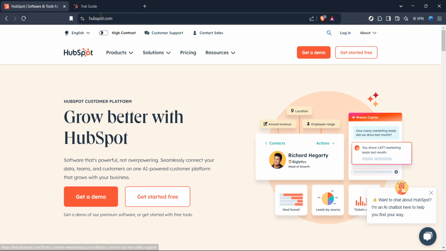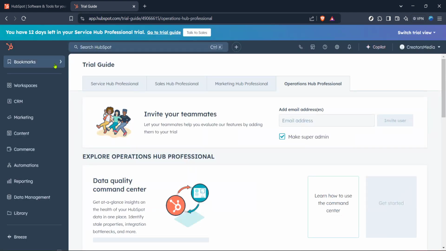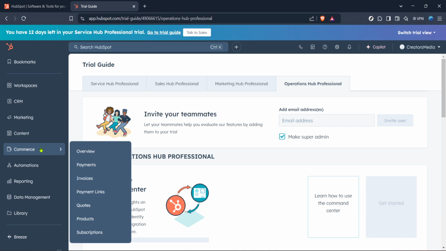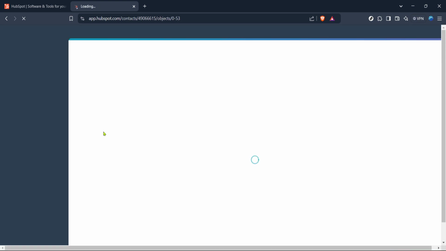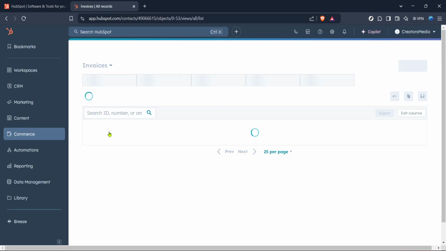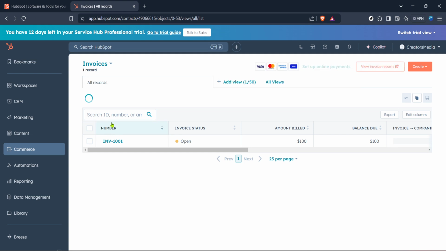This is your central hub where you can access all the tools and features HubSpot offers to manage your business effectively. Once you're on the HubSpot homepage, look for the Commerce tab. This is the section where all financial tools, including invoicing, are located. Click on Commerce and then you'll see an option labeled Invoices. Go ahead and click on that. This will bring you to the Invoices section where you can see any previous invoices and manage new ones.